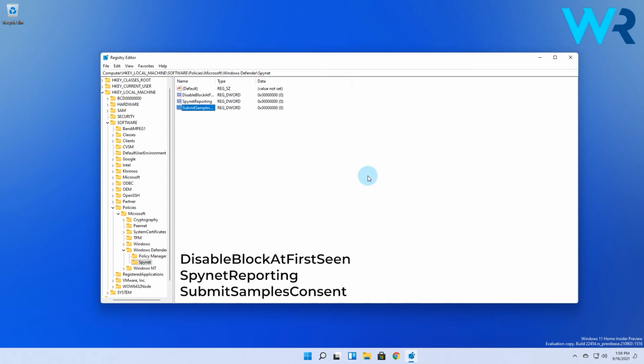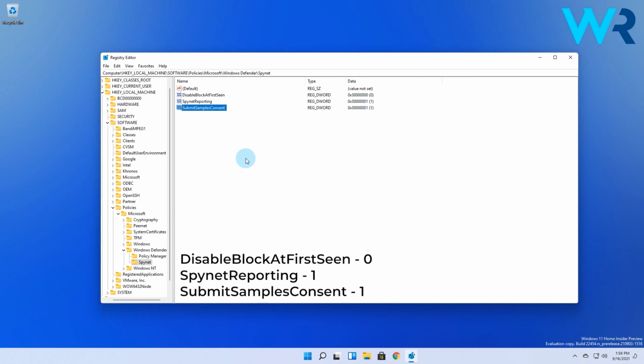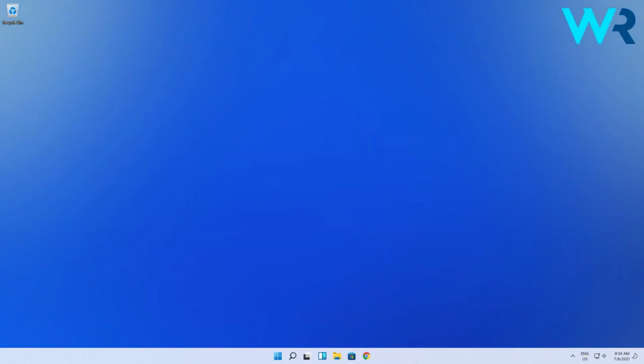And the last thing you have to do is double-click each of the three created DWORDs and set their value data like this. For the DisableBlockAtFirstSeen, 0, then for the SpyNetReporting, 1, and for the SubmitSamplesConsent, 1. After doing this, simply close Registry Editor. And that's it. Pretty easy, isn't it?